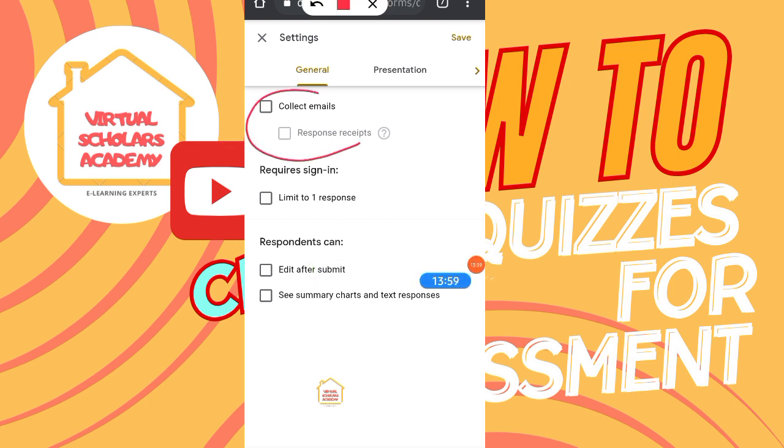So over here we have collect emails. If you want Google to collect emails of people that would answer this quiz, fine, you can tap on it. Okay, you tick it. So Google, your students, before they submit, Google will request for their emails. I usually use this when I want to manually mark my students' assessment, so that immediately I'm done marking, since Google has collected their emails before they started the test, when I'm done marking, I would send it to them back through that email that they put.